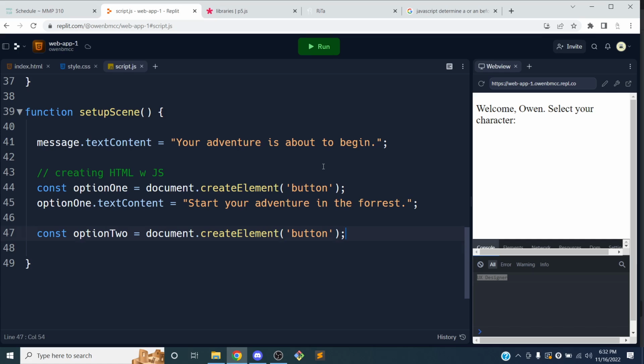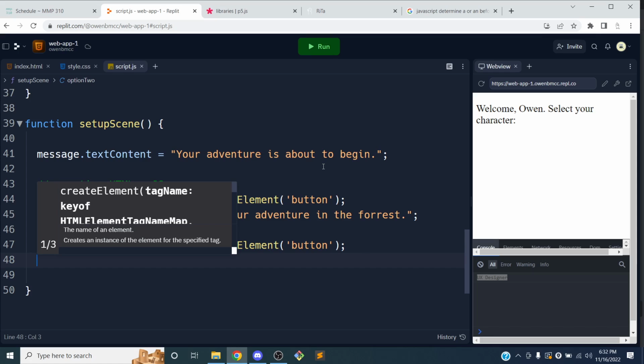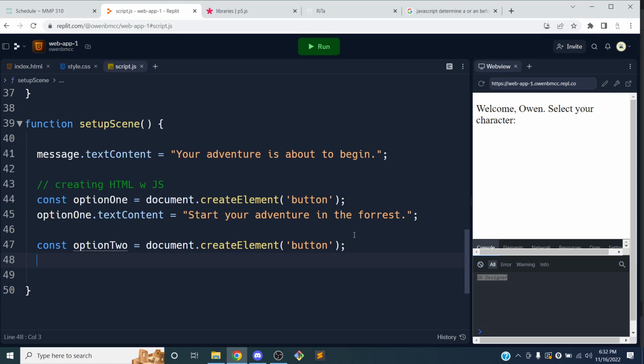And you can already start to see how this is a lot of work and it's kind of boring. If you have 3 options or 4 options, it starts to get really crazy. We're not going to fix that quite yet, but we're just going to build this for a second. So option 2 dot text content equals start your adventure in the ocean.